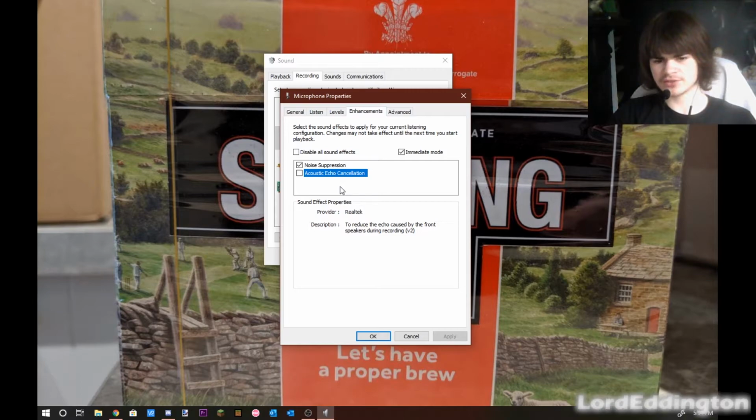And hopefully you should notice a slight difference already. I've noticed on this sound driver that acoustic echo cancellation doesn't really do a lot once you turn it off, unless you turn off noise suppression. And now it should sound a lot different. And that's very basic for making your mic sound a lot better if you're in a good environment, like I am.